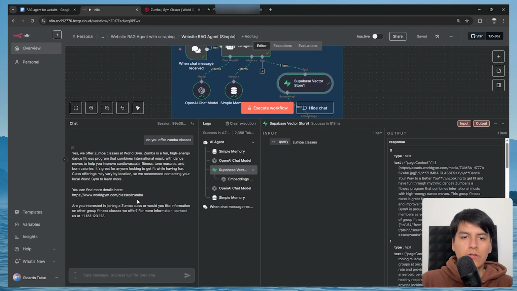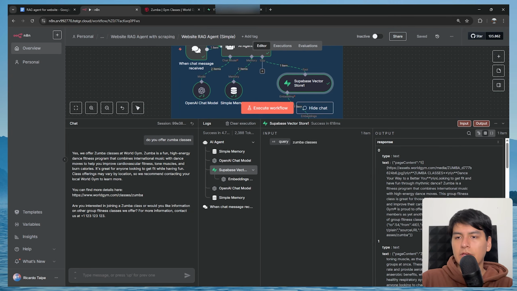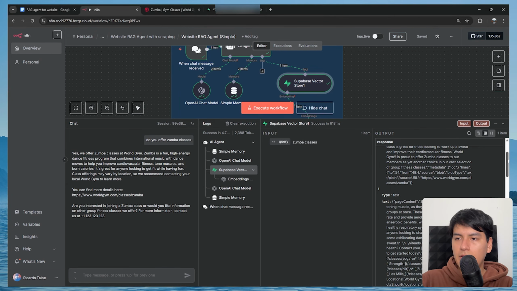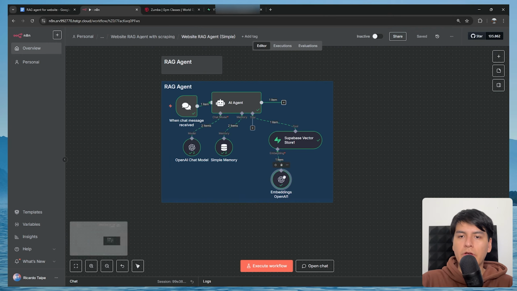So far so good. And also if you want to see what chunks it returned, you can just go to your logs and select the Supabase log. Right here you can see that the query for the table was Zumba classes, and the response for that query were these 6 chunks because we selected 6. So yes, this would be how the chunks would go, and the system would pick the best chunk to create a response. So okay, that's amazing.